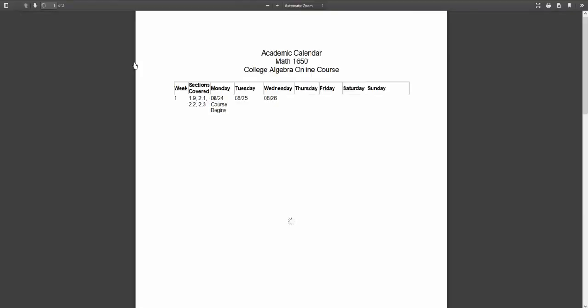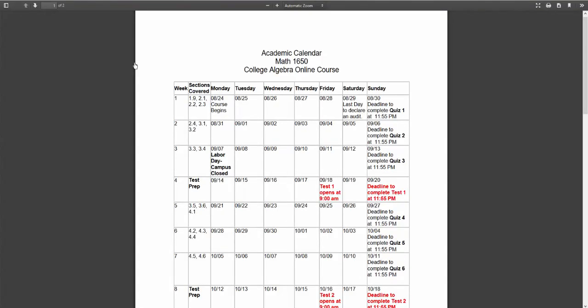look at the academic calendar. Again, it's a PDF. I would encourage you to print this out because it shows the weekly section coverage and any deadline dates. So for example, it shows week 1 to do those 4 sections, and quiz 1 has a deadline of Sunday, August 30th at 11:55 p.m.